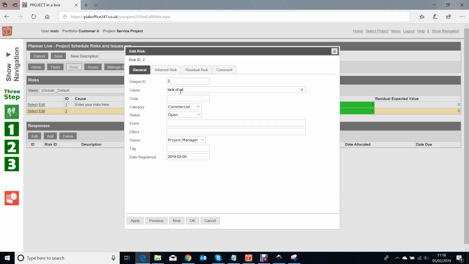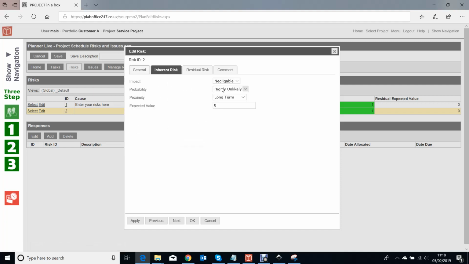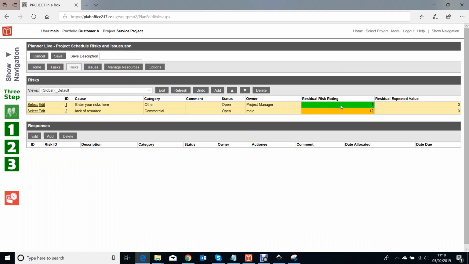lack of resource, and it's going to be owned by me, and we're going to say if it happens it's going to be quite a significant one, like that. Okay, so added my risk. I might come back and add responses and management to it later, but for the moment I've just included it. So some simple things to do with Planner in the browser.